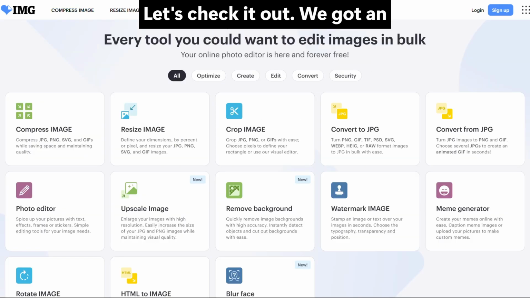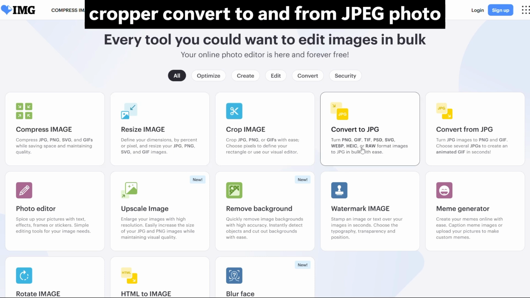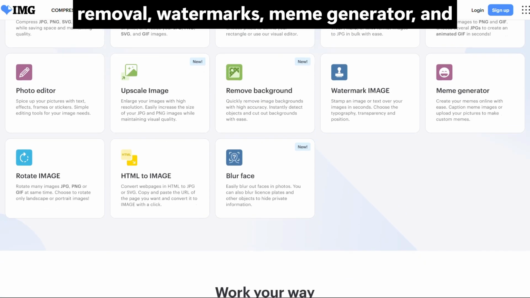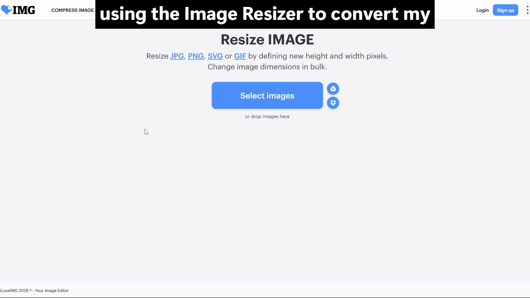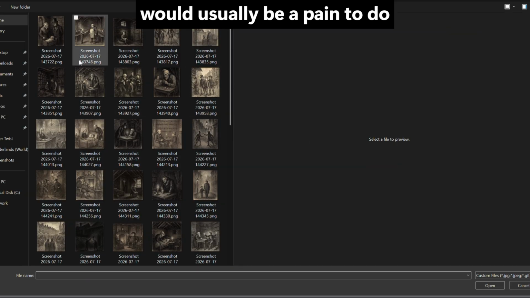We got an image compressor, image resizer, image cropper, convert to and from JPEG, photo editor, image upscaler, background removal, watermarks, meme generator, and a few more options. Today you'll be using the image resizer to convert my screenshots to YouTube thumbnails.